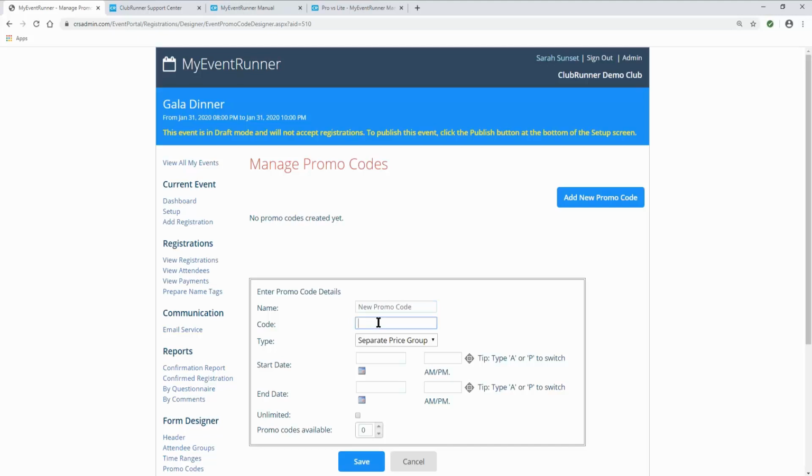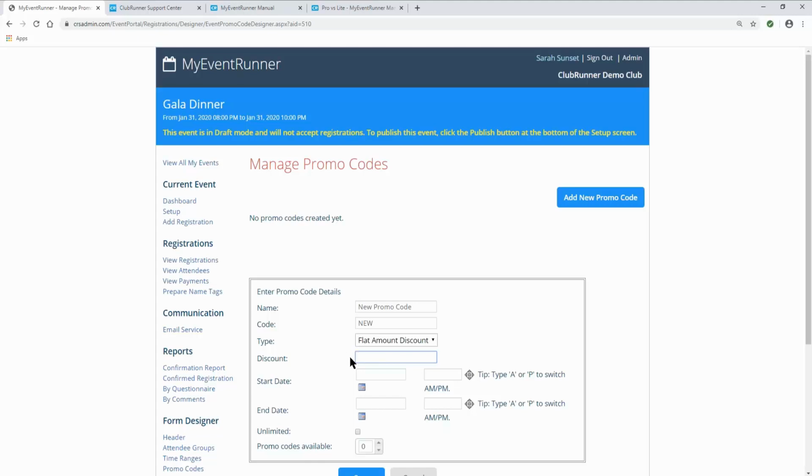So we'll just say new promo code. Its code is new. And you have different types. So you can have a separate price group, which will allow you to set the price separately. You have a percentage discount or a flat discount. We'll just go ahead and click flat discount. And here you can set the discount for the promo code. So if we want $10 off, we can set that.